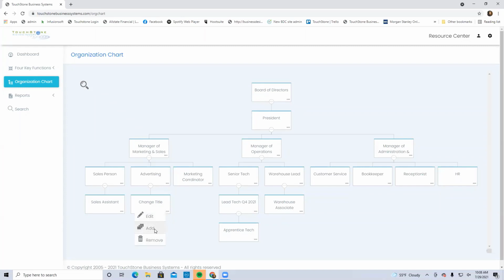This is where I go to add a position to the chart. So you'd go to the box that you want to add the position under, and then you just choose add, and then it throws a new box right here. So the chart builds itself from the bottom up. Go to the position that you want to add the box to or under, and then choose add, and the new box will appear. Every new box is untitled to begin with.